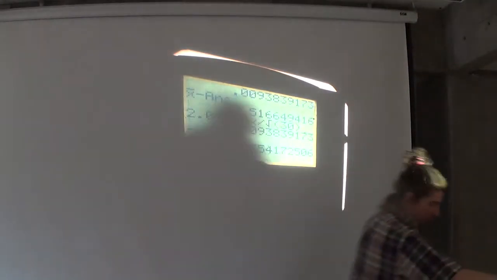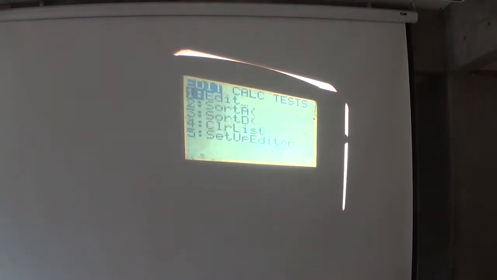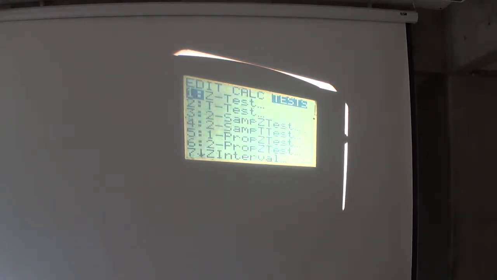So, you're in your stats menu. You're over in tests, just like you were before. But now you're not going for one prop z int. I mean, hell, you could if you were testing 23 out of 30. But we're testing average weight, yes?